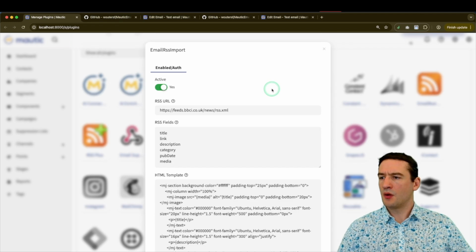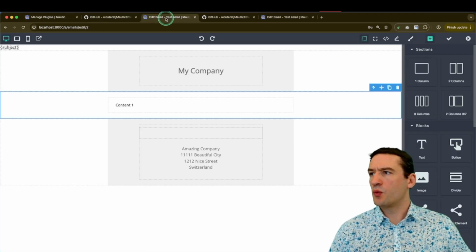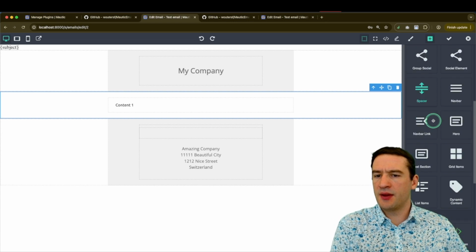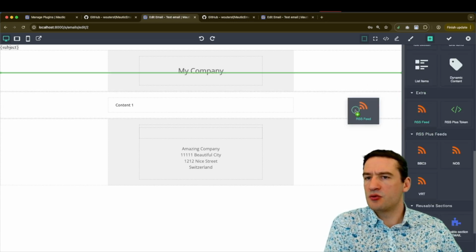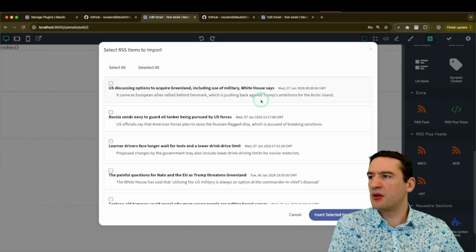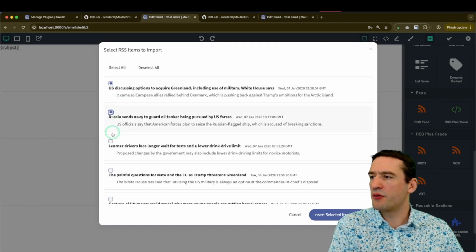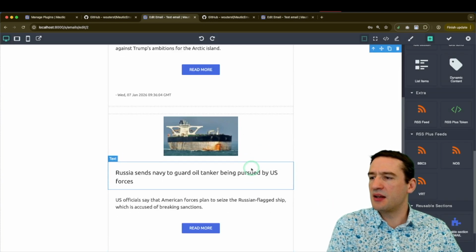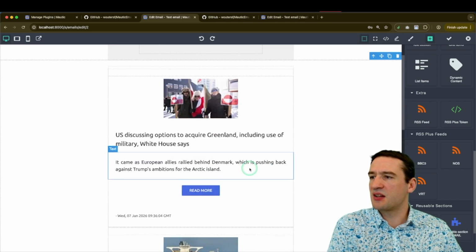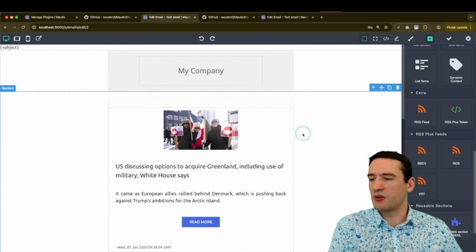That's it. How does it work? Well, we go into the builder and then we scroll to the RSS feed button here on the right side. You drag it into the region where you want the content to appear, and then you see the RSS items that have been fetched from the website. Let's just select a few of those. When I now click the blue button, it will take the XML or the content from the RSS feed, push them through the MJML template that I've configured in the plugin, and inject them directly in the email. So you see now the content has been injected in the email in your template from your configuration.